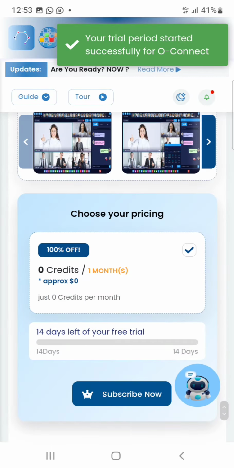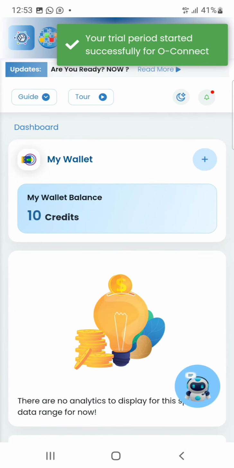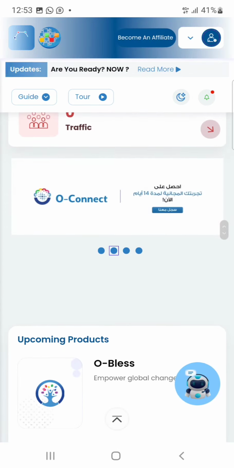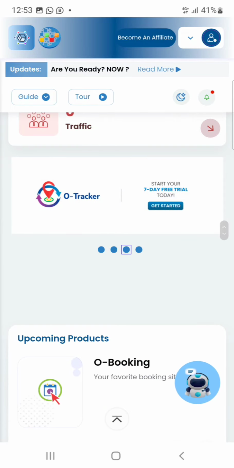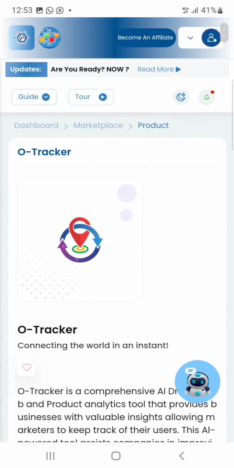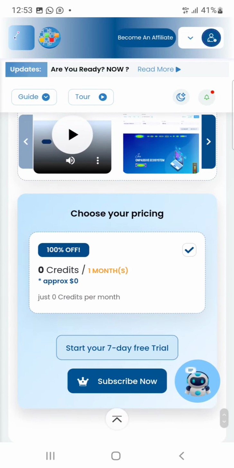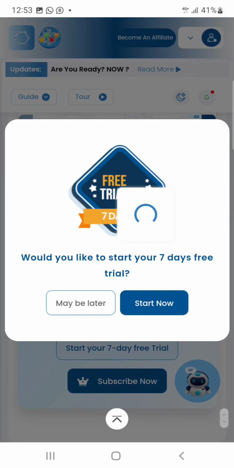Then you go back again and scroll down and look for OConnect and swipe right, swipe left. You see O tracker, click on it and scroll down and click on start now for your 7 days free trial and you are good to go.